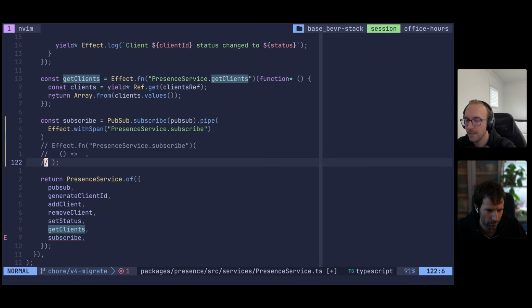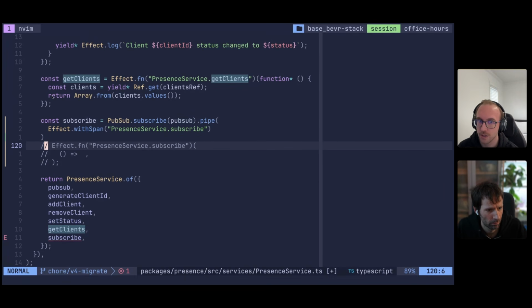Now, having said what we said before about the thunky effects, I retract the statement that you should never use a thunk that returns an effect, because there is one concrete use case for doing that, which is if you are using effect.fn to get call site tracing set up.